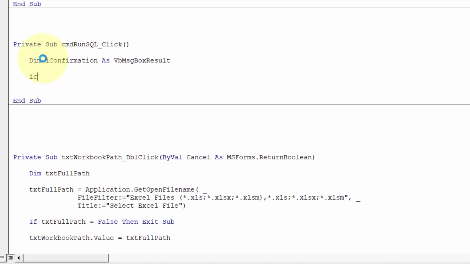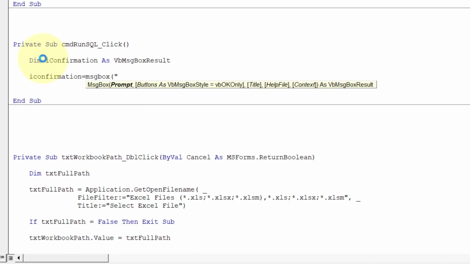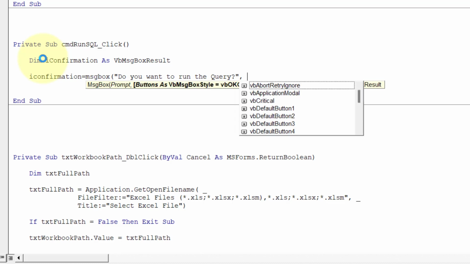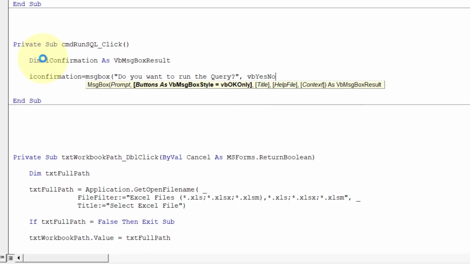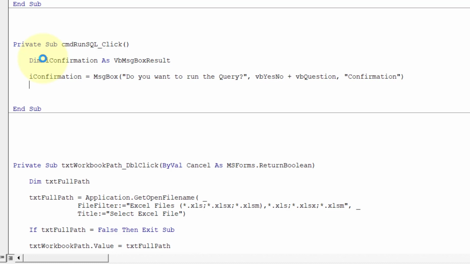So confirmation is equal to MsgBox, and then "Do you want to run the query?" Okay, vbYesNo plus vbQuestion, and then confirmation, and close the bracket.